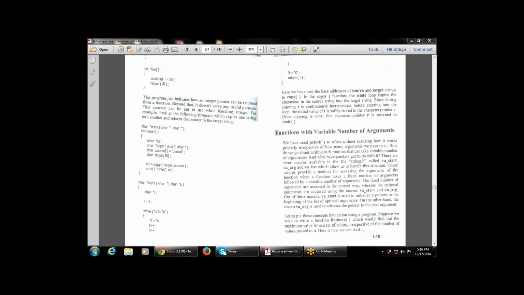These macros provide a method for accessing the arguments of a function when the function takes a fixed number of arguments followed by a variable number of arguments. The fixed arguments are accessed in the normal form, whereas the optional arguments, that is the variable arguments, are accessed using the macros.